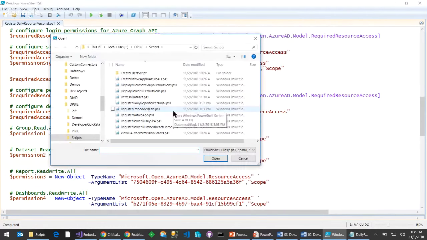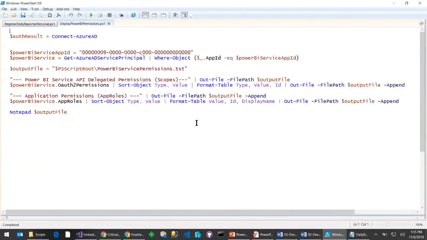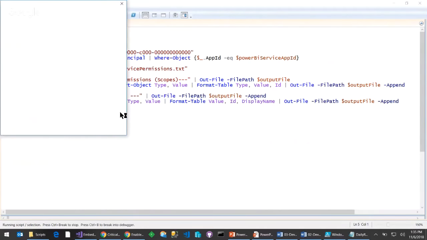Now I have a display of the Power BI permissions inside here. The Power BI Service API has a well-known GUID, which is this right here. If you then want to get the Azure AD Service Principal for the Power BI Service API in your tenant, we do that. And now what we're going to do is say, show me all the OAuth 2 permissions that we have inside there. Let's go ahead and run this right here.